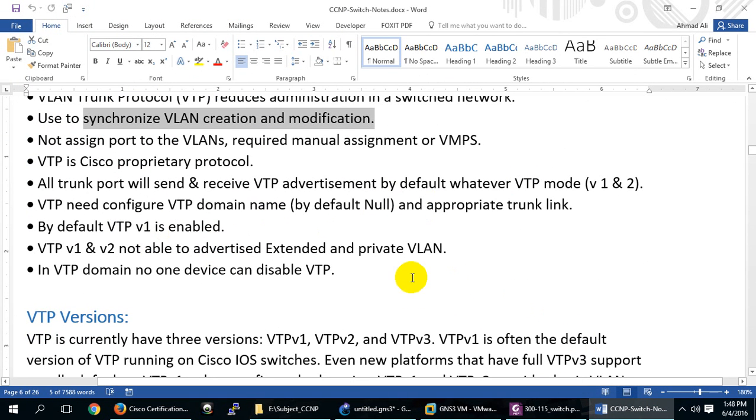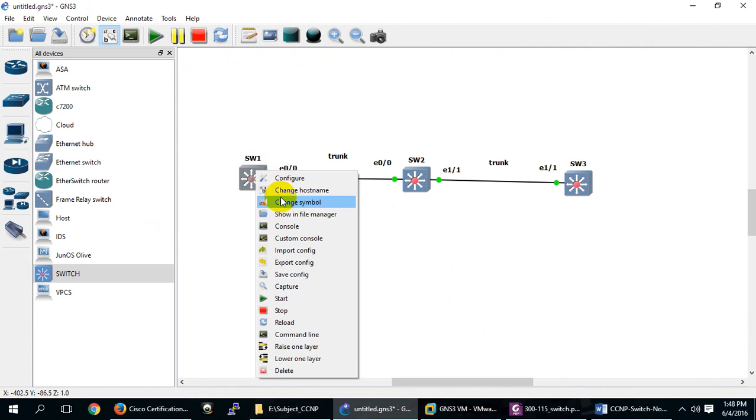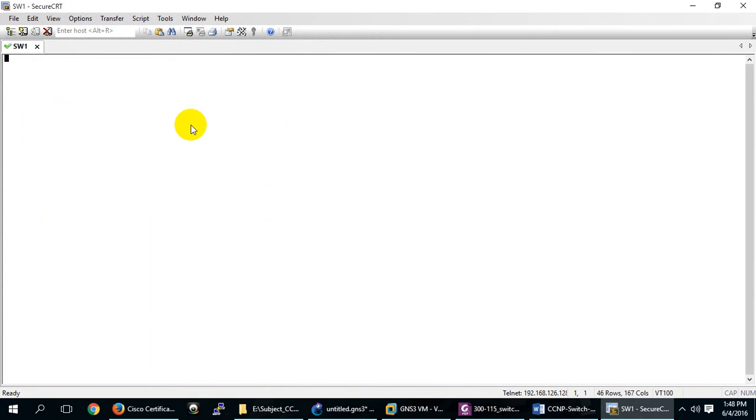Okay, but we need some information. VTP has 3 versions: VTP version 1, VTP version 2, and VTP version 3. By default, on all switches, which version is enabled? VTP version 1. So first we need some default settings.